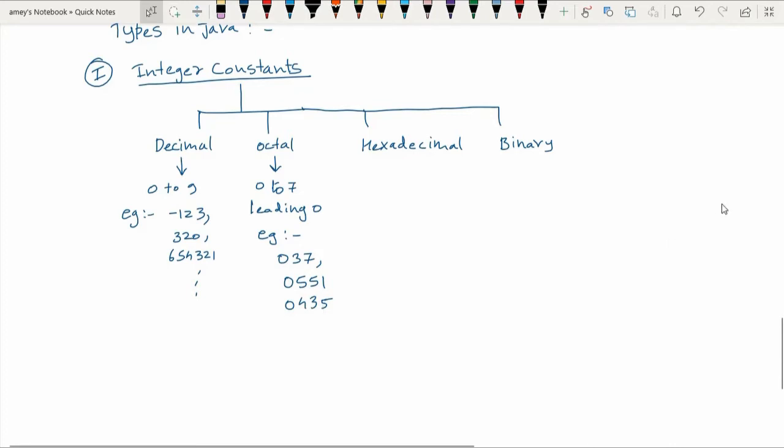Next come hexadecimal numbers. Hexadecimal numbers have the digits from 0 to 9, plus the alphabets from A to F.